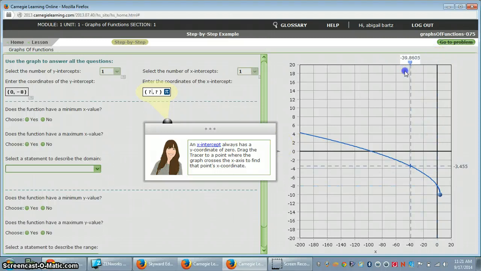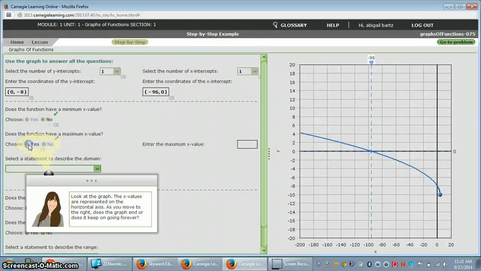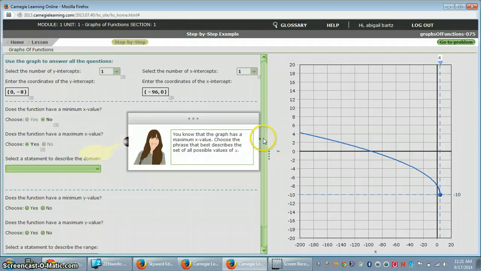Again, you have to drag, as she says, to the x-intercept. Try to get as close as you can. It should lock into place, and then you type in the correct answer. It asks you and shows you what to do again. Does it have a minimum value? No. Does it have a maximum value? Yes. It asks you the maximum value, so you would drag. 4 is the maximum x value.